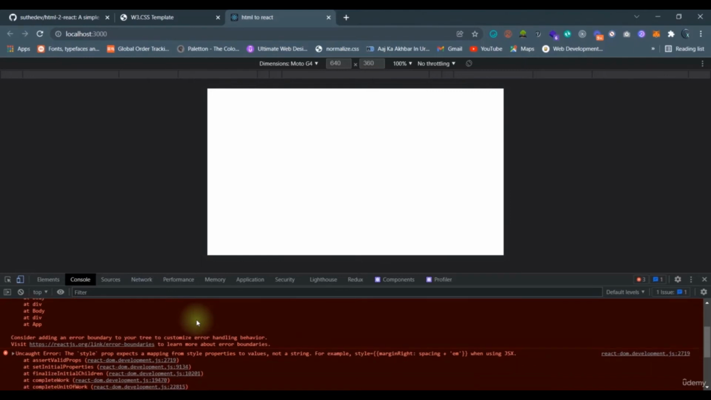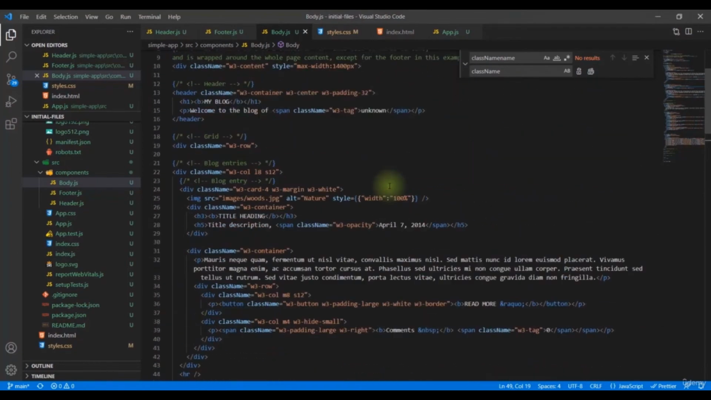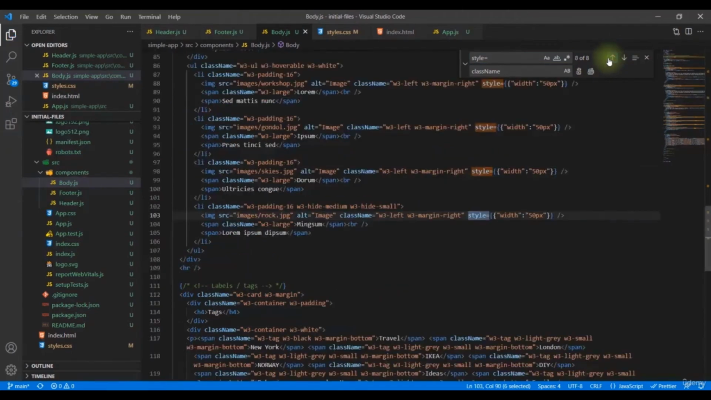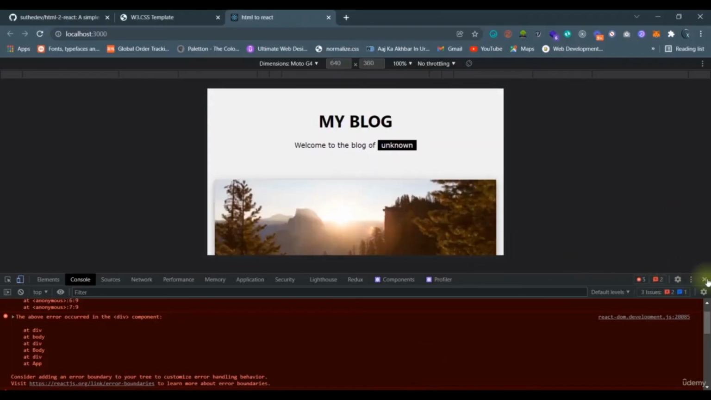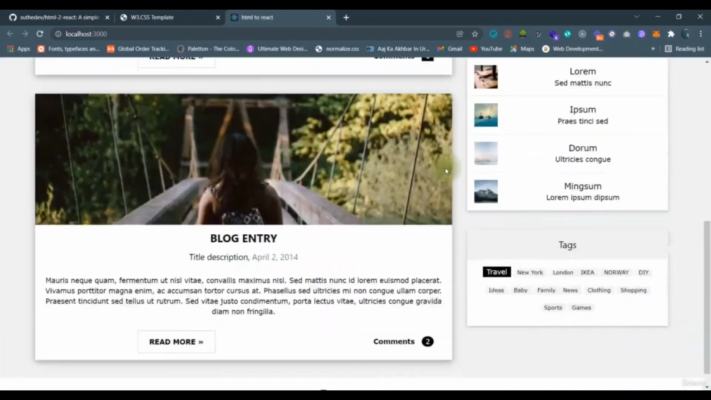Now we have a few more errors that are in div body, div app. Let's just see what these errors are. The className is good and everything. Oh yeah, there is another style that I forgot to change. You see, these kinds of errors are mostly because of the styles, right? Okay, it's now working. So yes, we have successfully converted our website to a React website.